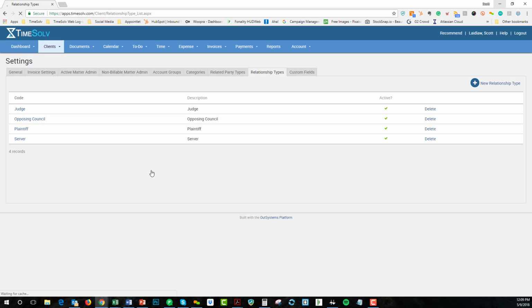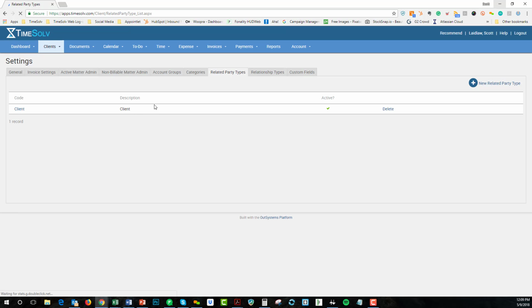And when you create a related party, you can decide like what kind of relationship is this? Is this a judge? These are the ones I created: judge, opposing counsel, plaintiff, whatever it might be. And you can create as many relationship types as you'd like, depending on how granular you want to get when you're creating these related parties. And same thing with the related party types. We recommend generally just keeping it at the type of party you're relating it to is almost always going to be a client. Perhaps it's going to be a matter. Generally, though, you want to just keep this at the client type level is what our recommendation is.